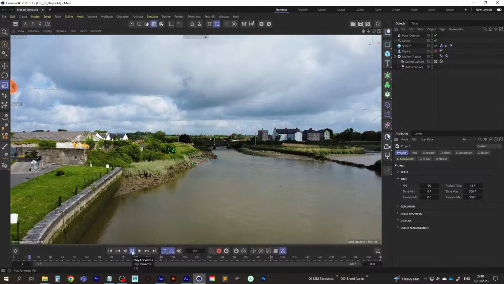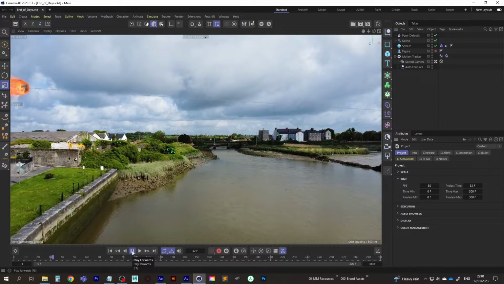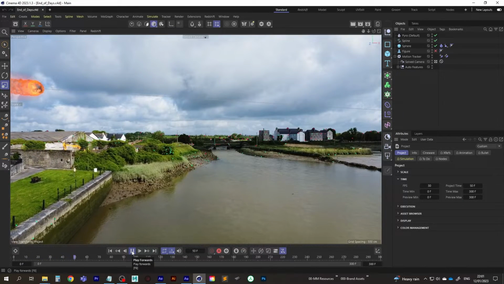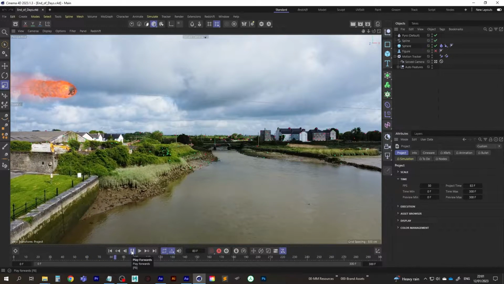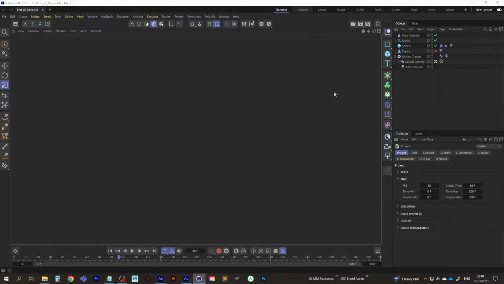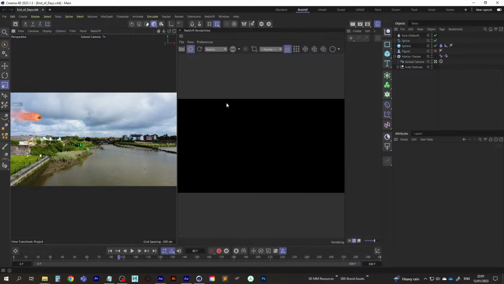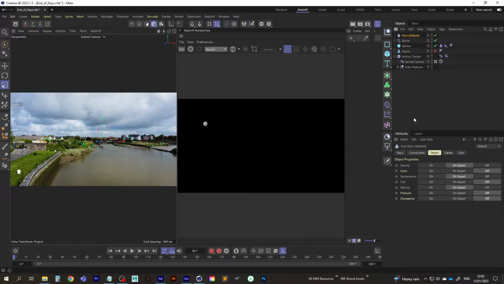So let's just play this again. And we'll pause it right there, jump back into Redshift. Hopefully that will render for us. Okay, so it's not going to render because what we haven't done is, so let's stop that, go back to frame 0, go into the Pyro default object, and we need to turn on density, which is our smoke, and turn on temperature, which is our fire.